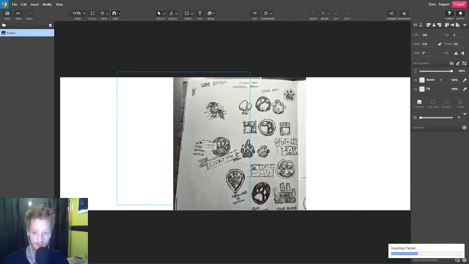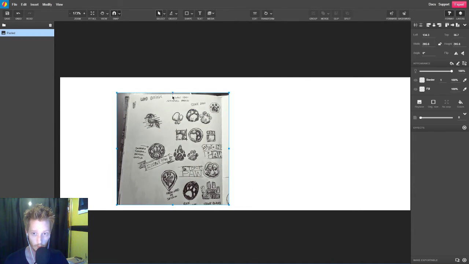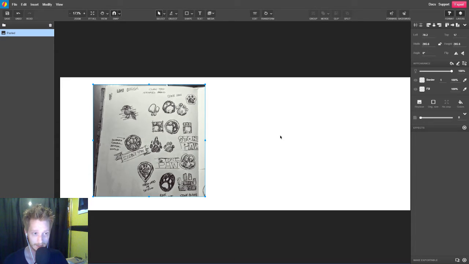So here's our sketch, and we can resize it if we want, and I always hold Shift when I resize things so I don't squash it like this. Don't want to do that. There's a couple of things that I'm going to do right off the bat in here just to make this a little bit easier on my eyes to work with and trace over. So this is just a sketch that I did in my sketch journal.